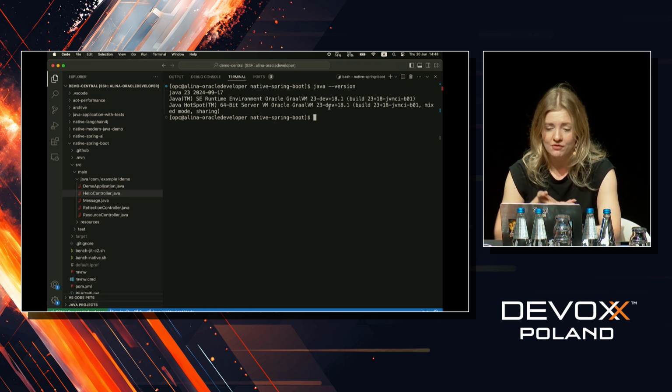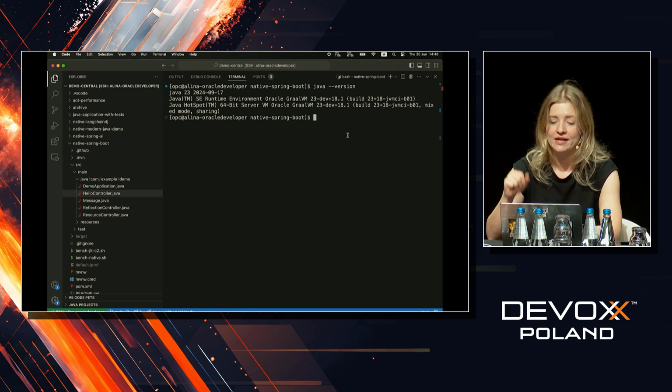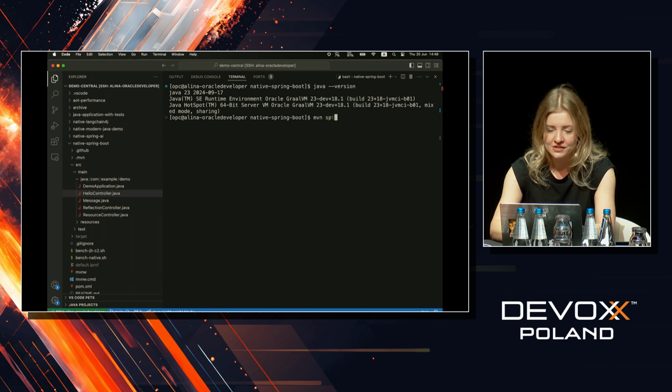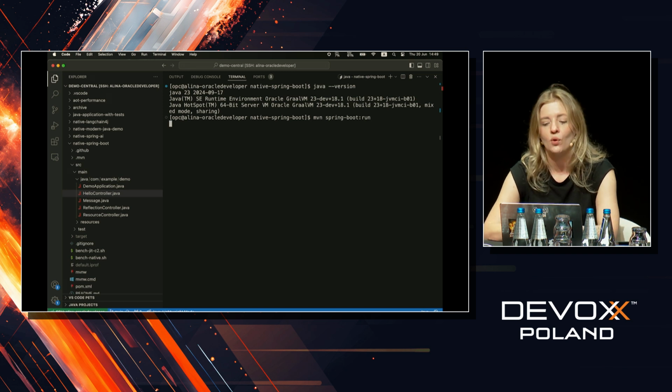So, OK, this is our Java version, Oracle GraalVM for JDK 23. And I mentioned that it's a normal JDK, right? So we are trying not to be weird. Everything you can do on other JDKs, you can also do on GraalVM.